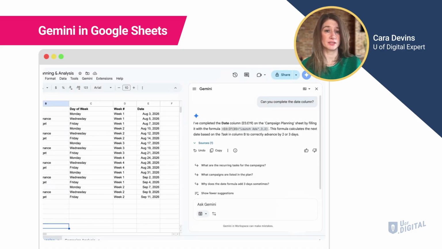So there we go. It has completely filled out this column E, dates, for me, with all the dates of the items on our launch checklist that they need to happen, following the pattern that I have laid out and saving me quite a bit of time.